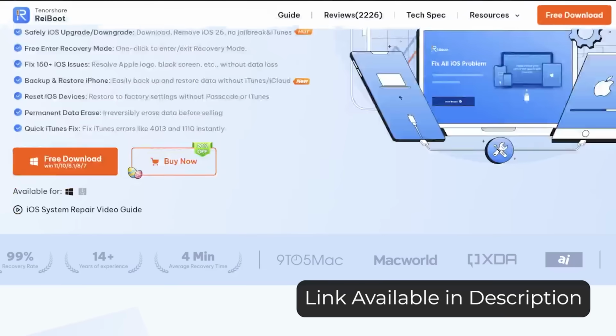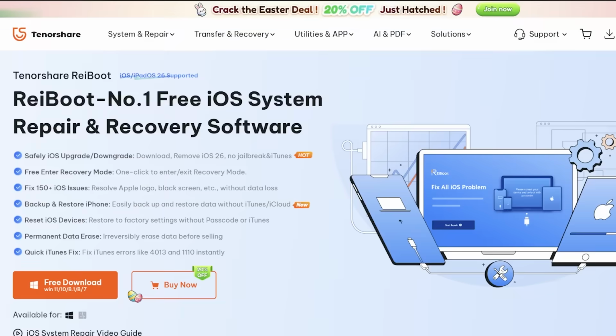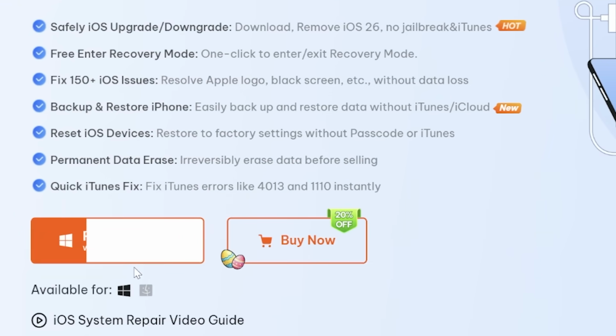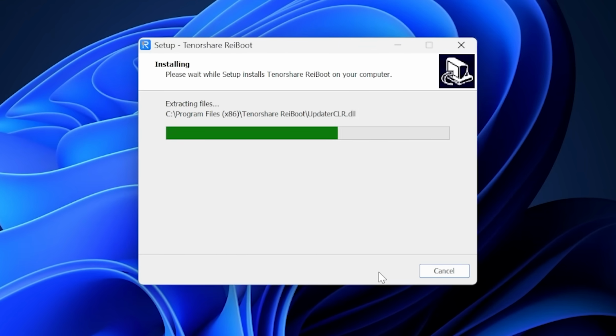First, open the Tenorshare ReiBoot website. I've placed the link in the video description. From there, download the software for your computer, whether you are using Windows or Mac. Once the download is complete, install it like any normal program. After installation, launch Tenorshare ReiBoot.